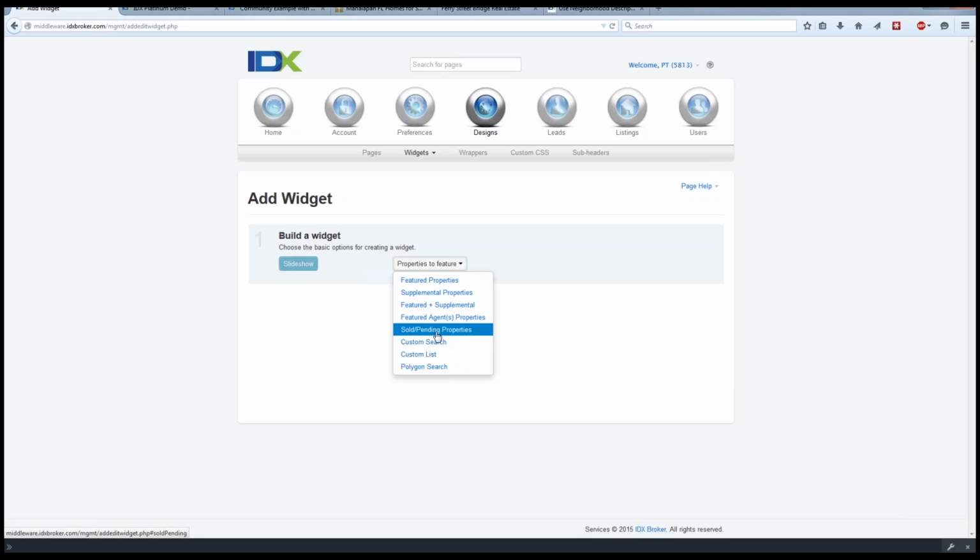If you want to create a widget for all sold and pending properties, so anybody within your office or yourself that has sold any listings from the time of their IDX Broker service to the future, it'll automatically display those as sold or pending. You just have to go in and change it from unknown to pending or sold within our control panel.